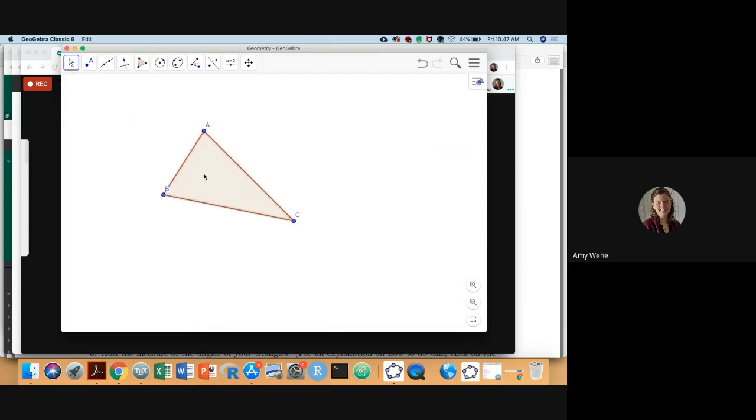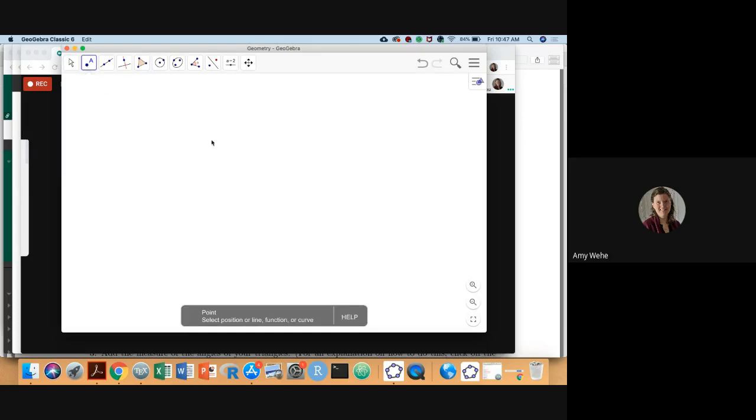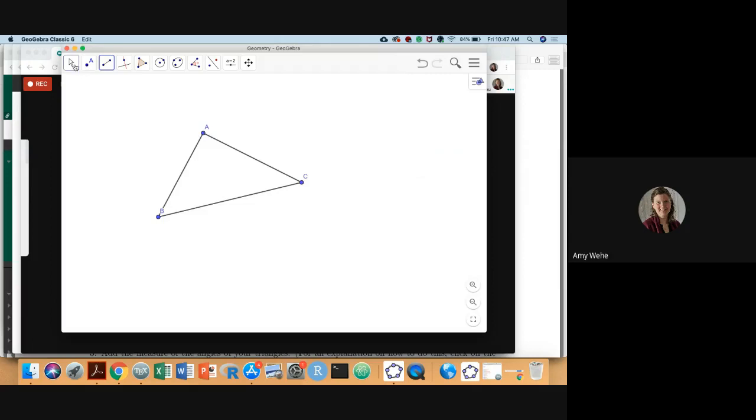I'm going to instead create 3 points. I could have used those points. I just wanted to show creating 3 points. And then select here, segment. So I'm going to make the line segments between those 3 points. And then I can move the labels around.